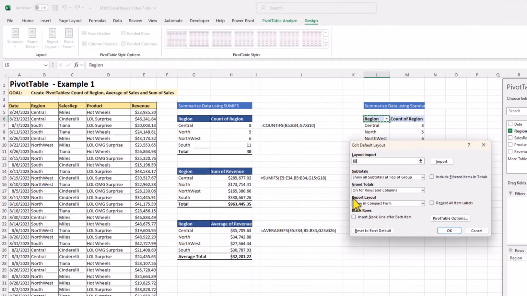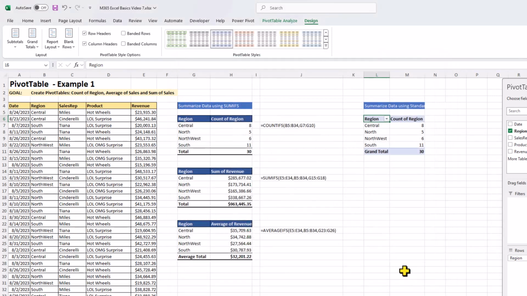And right here, you can see the report layout is showing in compact form. We will change that to show in tabular form. We'll click OK, and we will click OK. Now, moving forward, anytime we create or insert a pivot table, it will show the report layout in tabular form. So let's create or insert our second pivot table.